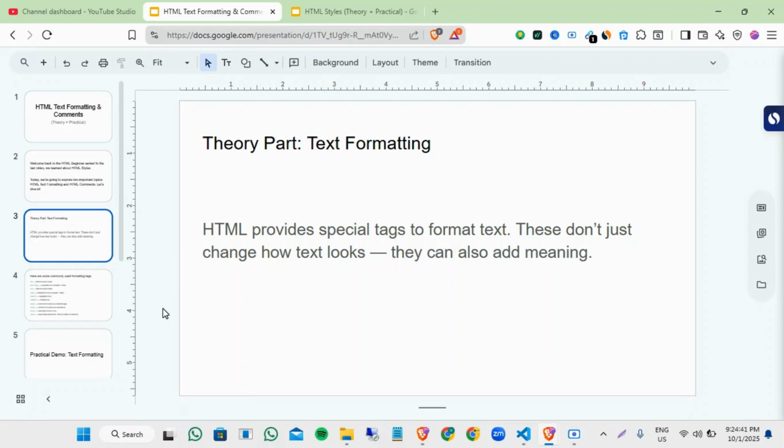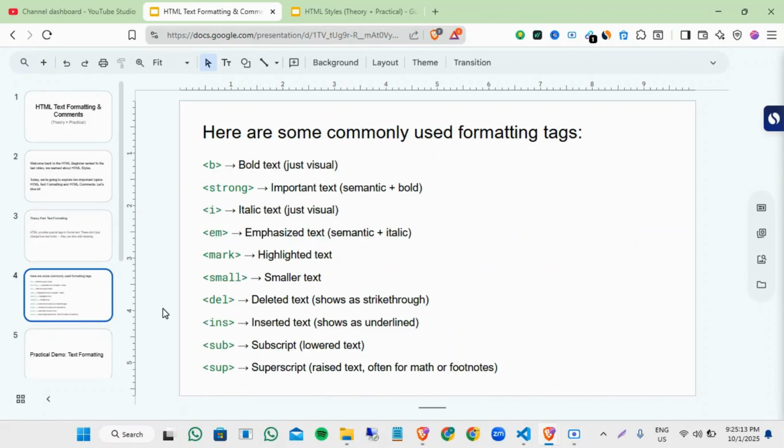I hope you understand. HTML provides special tags to format text. When we are talking about text formats, this HTML has special tags to do the work for us. These don't just change how text looks, they also add meaning to what we are using them for. Hope you understand. Here are some commonly used formatting tags.